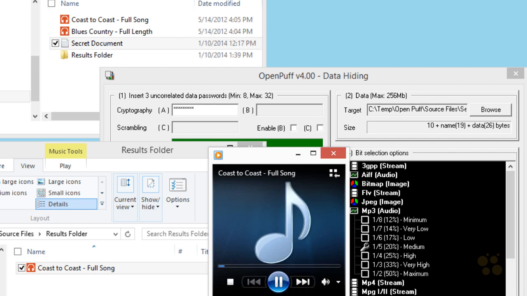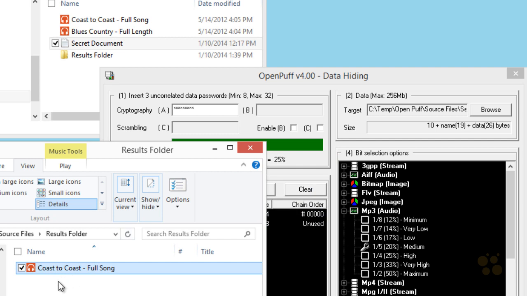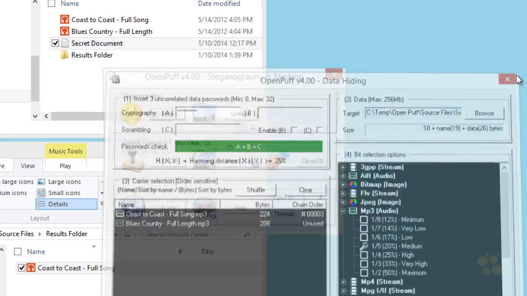Now, if we wanted to play this MP3 file, we could do that. And it plays just like it did before. Except if we looked at the details of this file in the results folder and the coast-to-coast file in the source folder, this one's going to be slightly bigger because it has the secret document text file encoded into it. So now the next piece is, how do we extract that out of it?